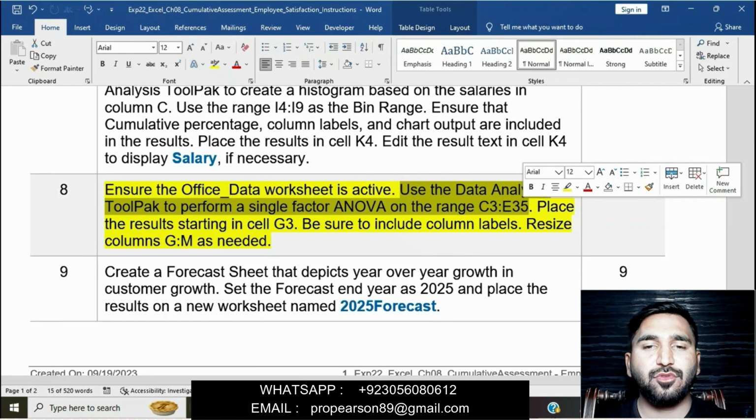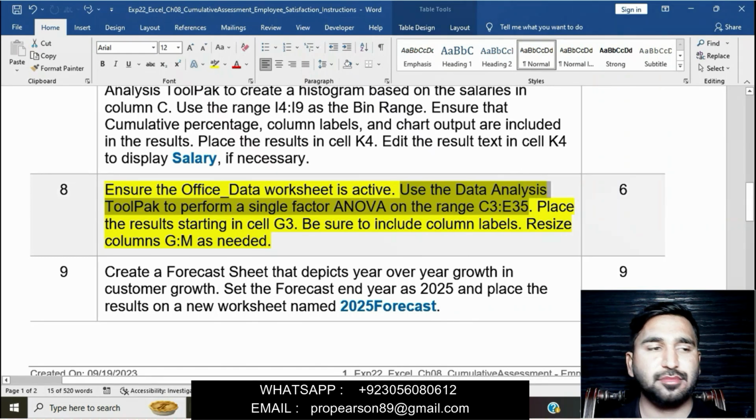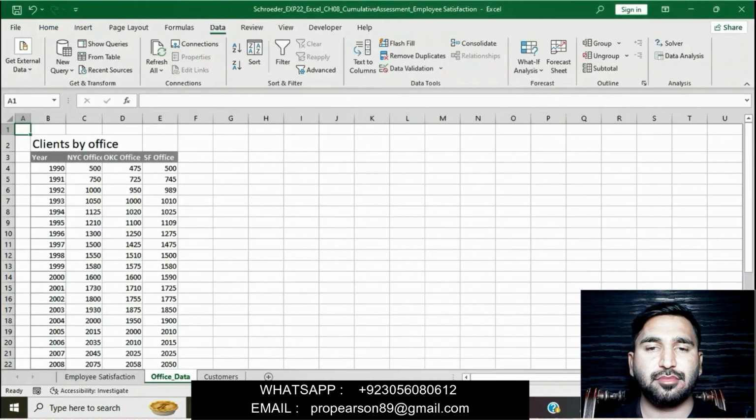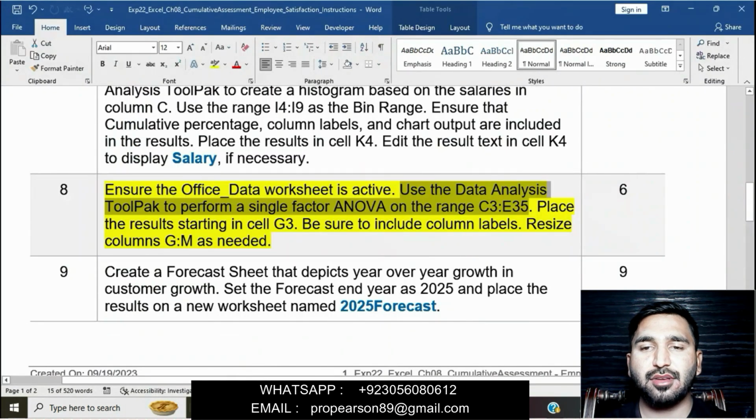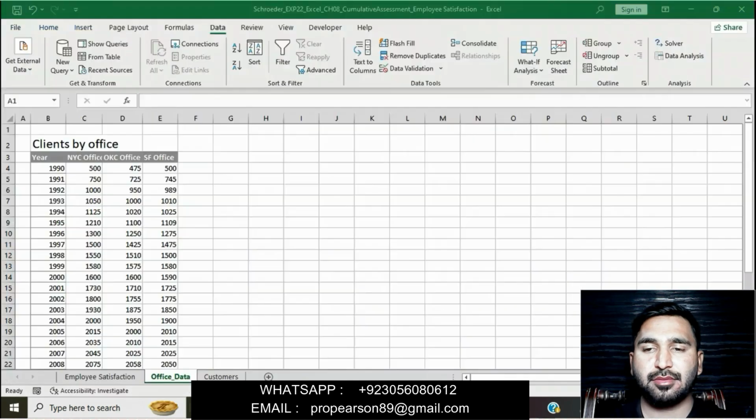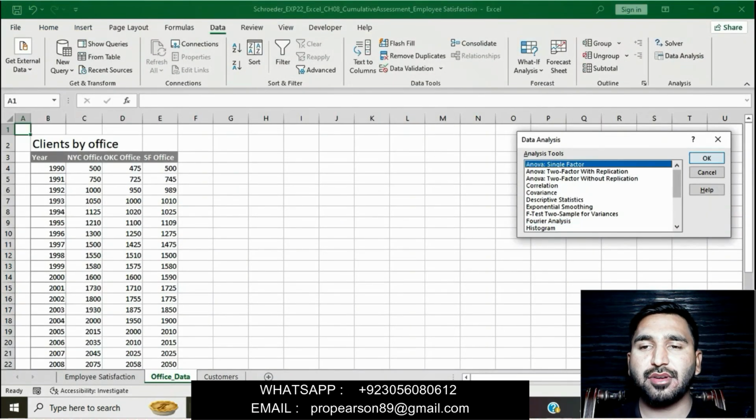Moving on in the Excel workbook, we will click on the Data tab and then click on Data Analysis to perform a single factor ANOVA on the range C3 to C35. Then we will place the result starting in cell G3. Select ANOVA: Single Factor, and press OK.